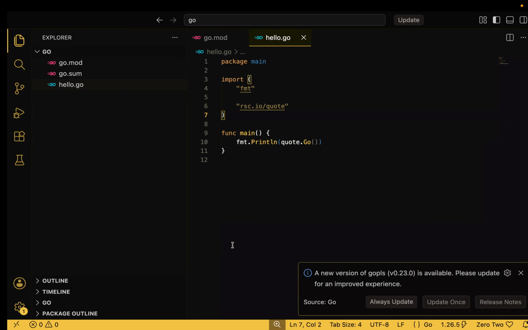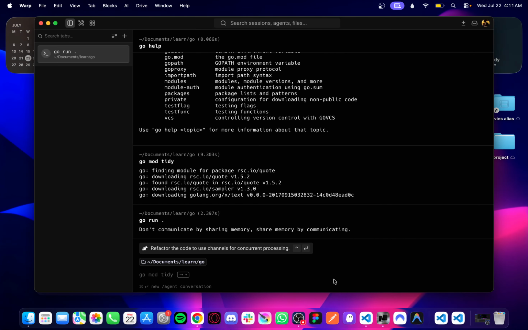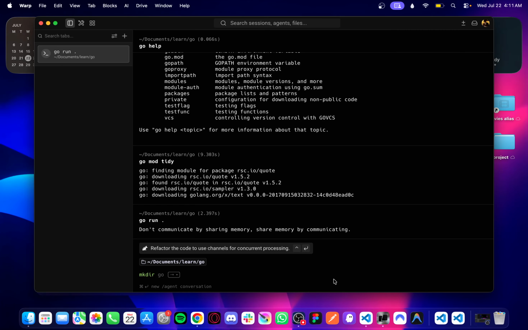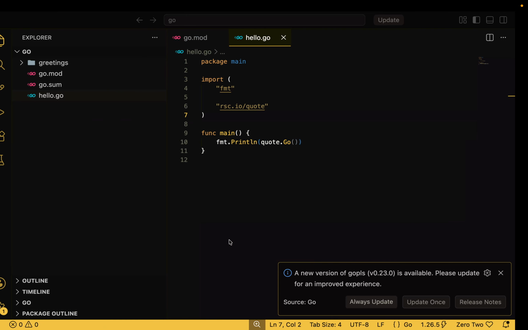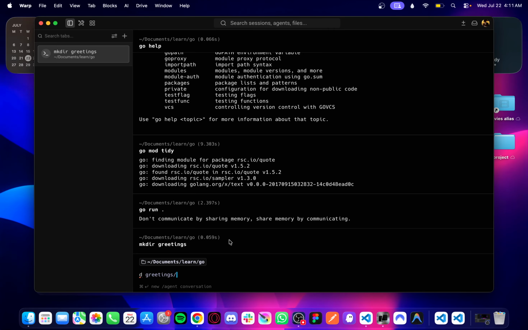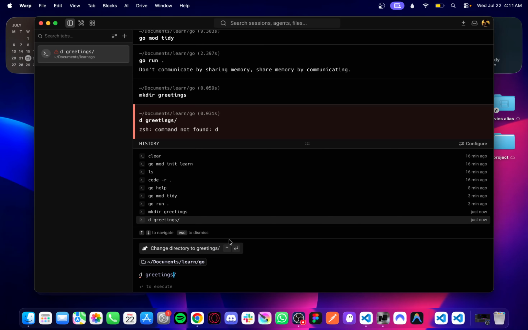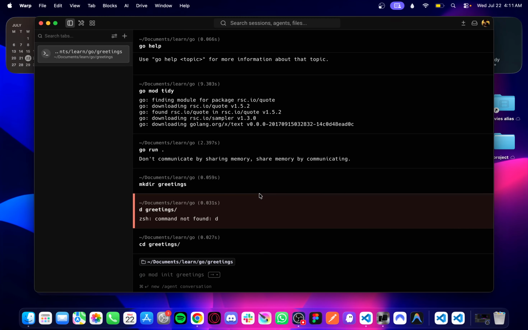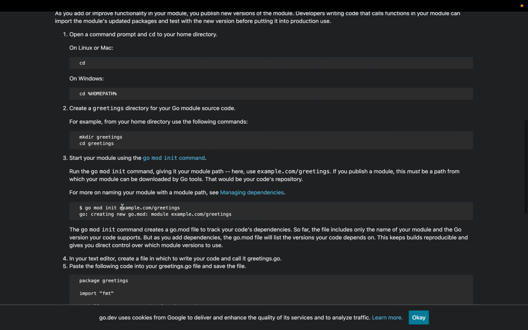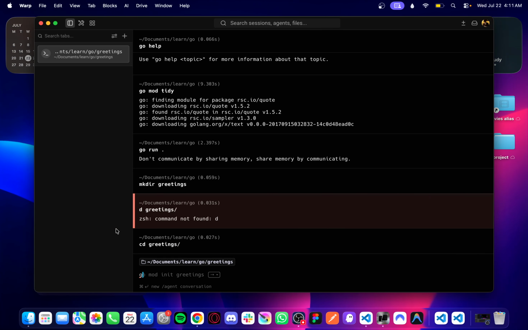I'm just gonna create the folder right inside of here. I'm gonna say make directory. I'm gonna call it greetings, like it says in the doc, and then I'm gonna cd into greetings. Oh, okay, oh my bad. I'm gonna cd into greetings, and then I'm gonna do go mod init.